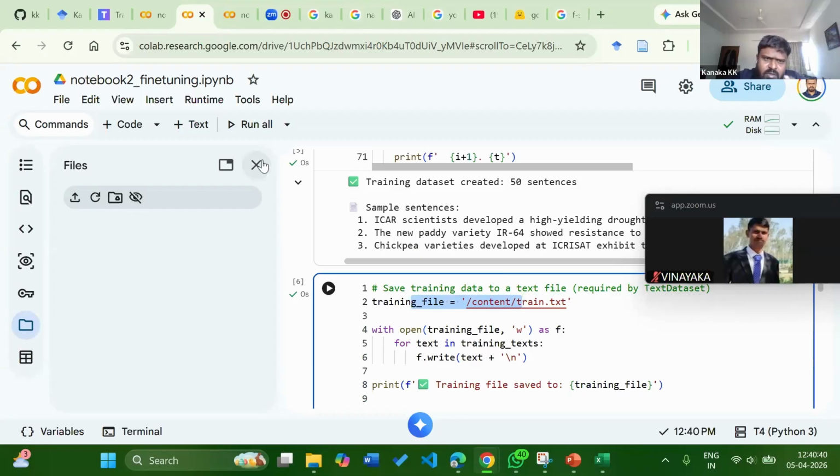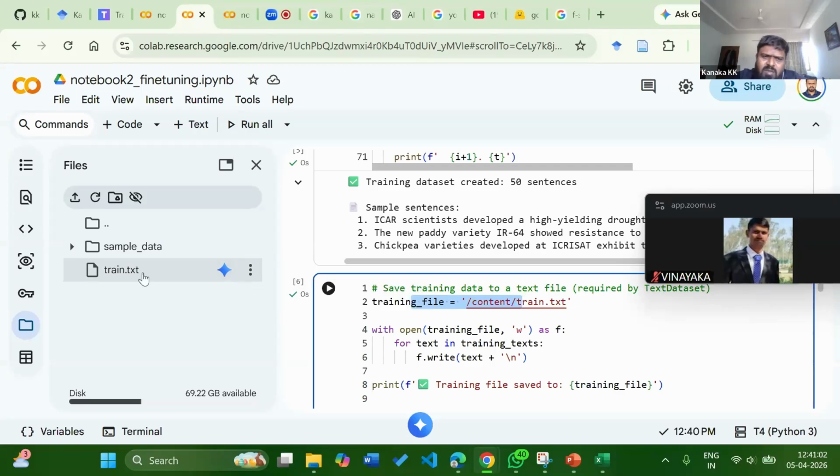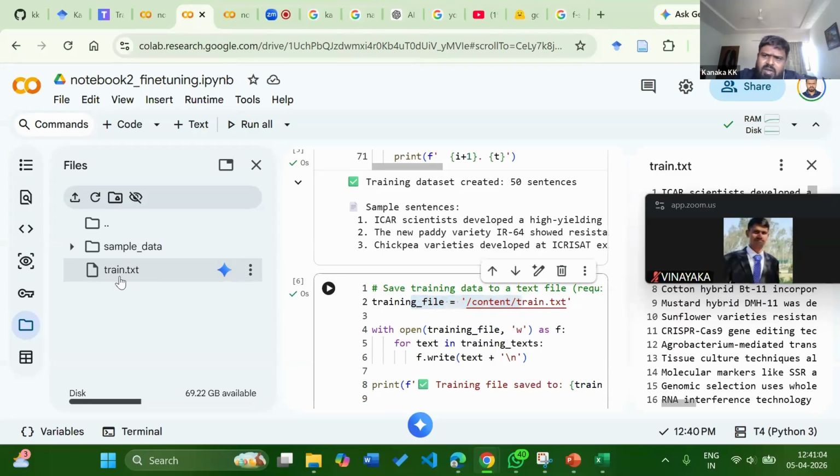Currently I think this Colab is hanging because we are using a heavy model. No, see, now it has appeared. We have saved the training file here, so ideally it should appear immediately, but since we are using a very big model, which is at the limit of the capacity of the 16 GB graphical processing unit, it has taken some time. So I can open this train.txt and see how it looks.